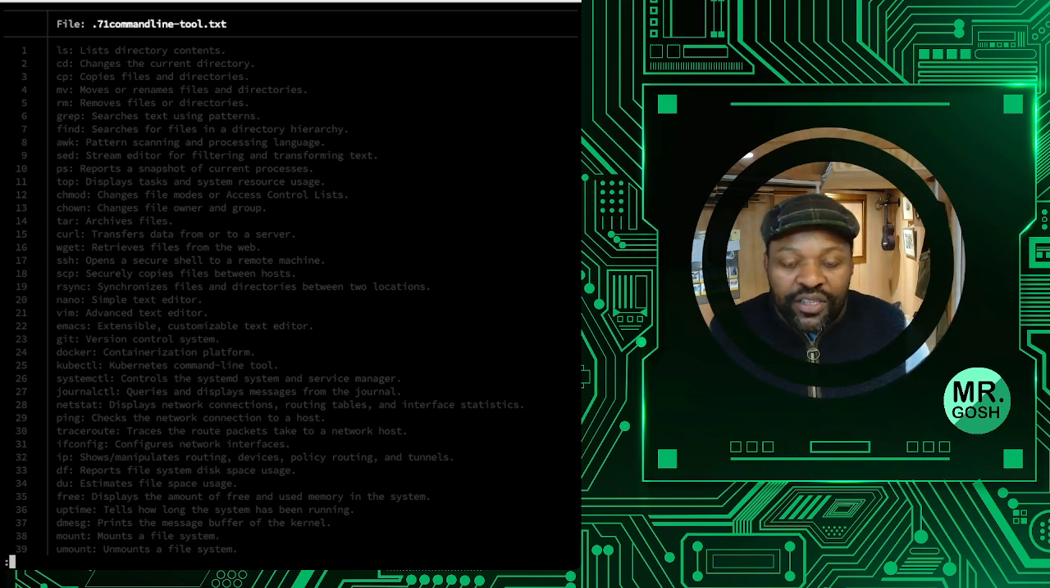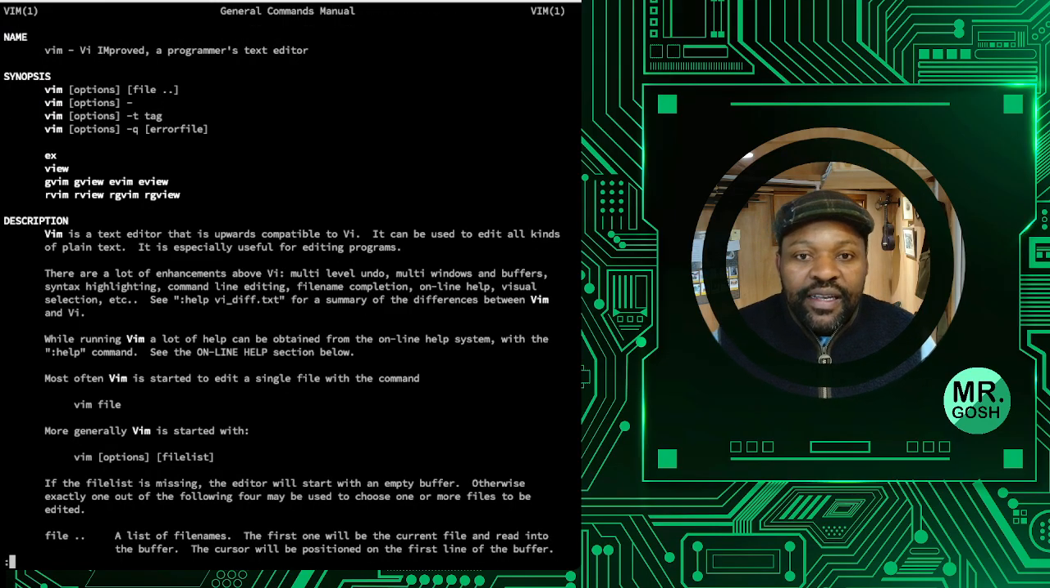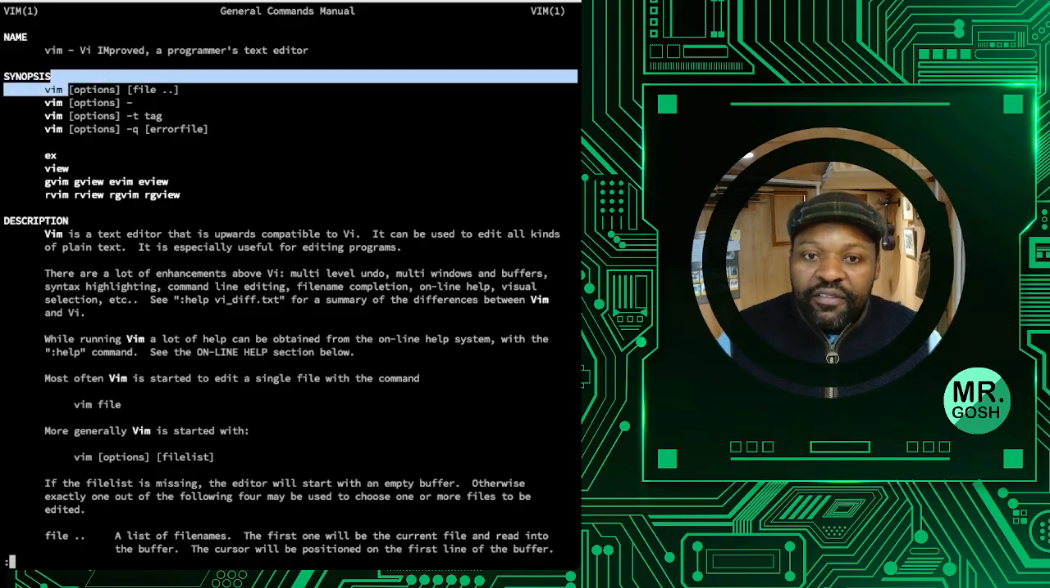Okay, so let's get straight in and look at that. So let's look at the man page for Vim. Okay, so as you can see, to start Vim, you're simply calling Vim on the command line. You can pass options and files or specific information if you have tagged resources and so forth. And that will open with that specific file.